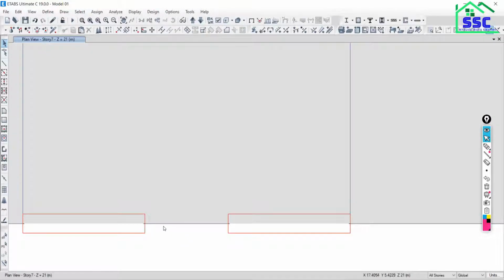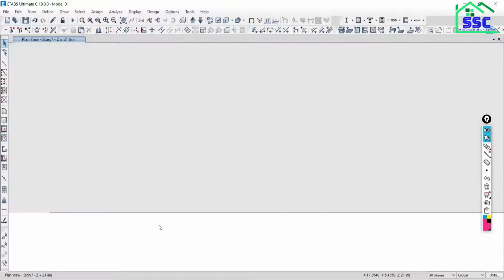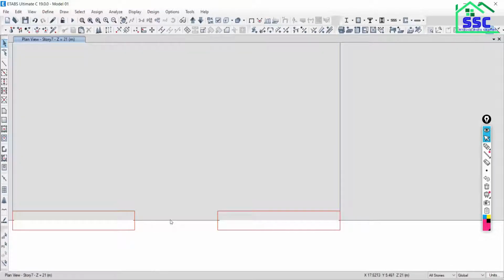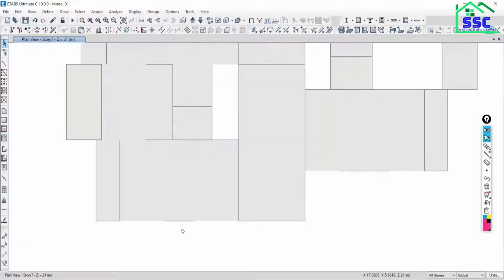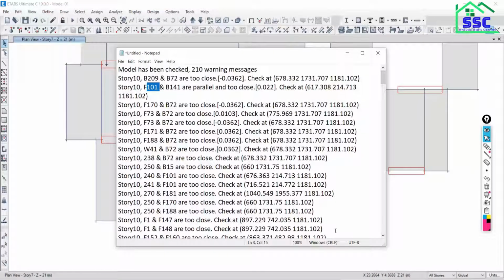Now it's perfectly aligned along the X direction, about the Y. Is that okay? So this error will be resolved. I am not going to check it again. Just find the next error.